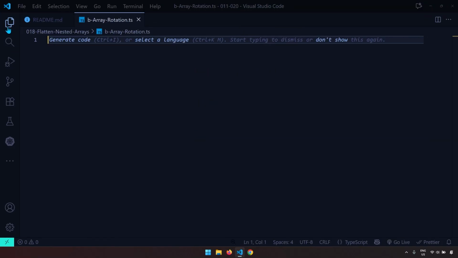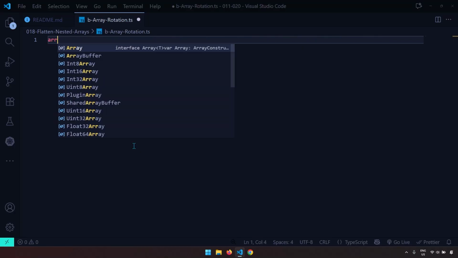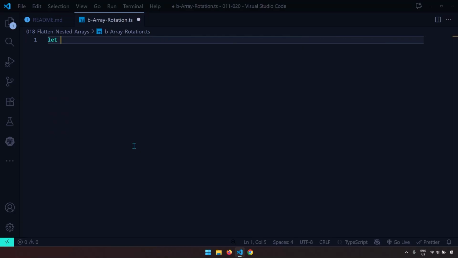Let's jump in and let's talk about TypeScript. Now, in TypeScript, this is a little bit tricky to implement because whenever we talk about array items in TypeScript, we need to type annotate them. So the array item could be of type number like this. So let's say this is our array. I'm going to say let input array.